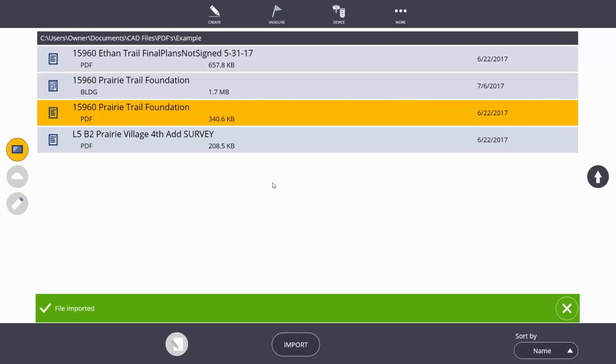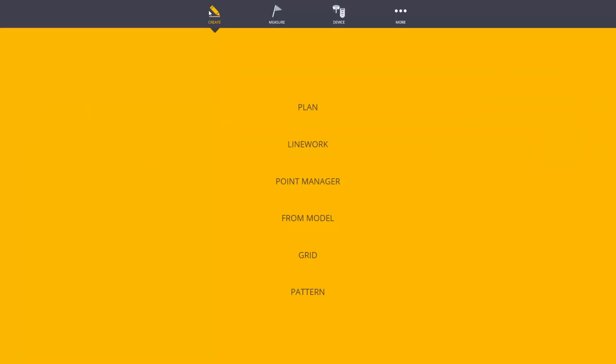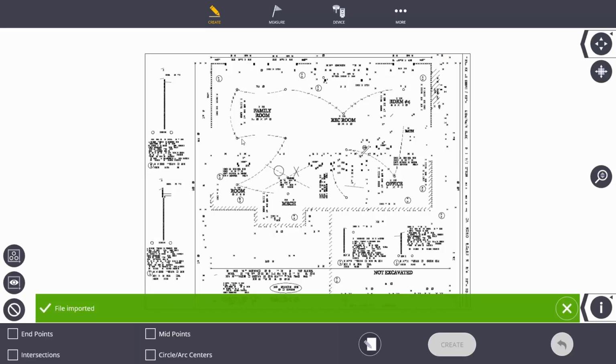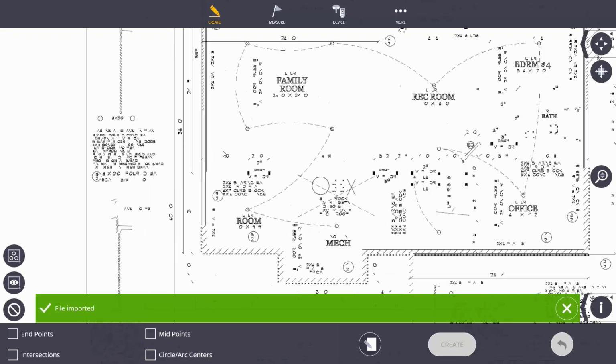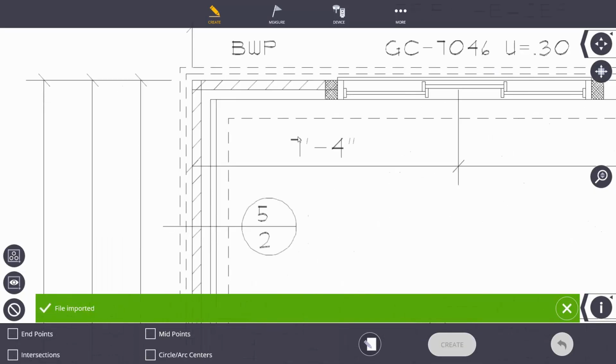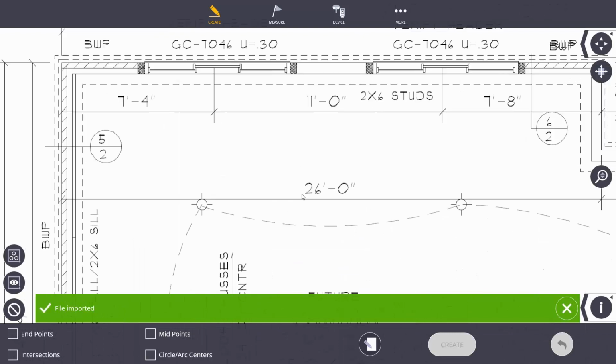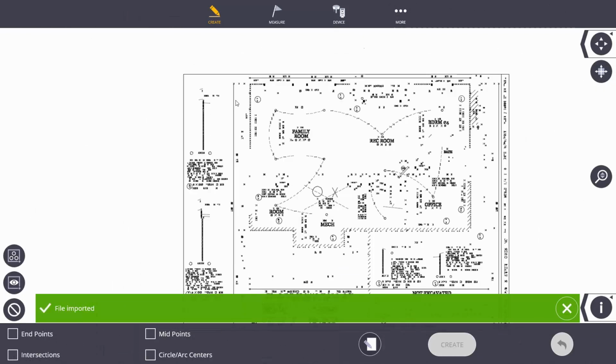So now that we've got the file in, we're going to go ahead and create some points. So we'll come up to create, and we're going to create points from model because it's going to treat this as a CAD file would. So here you can see we have our actual file. I'll go ahead and zoom in. We've got dimensions, we've got all the information that you're looking for.